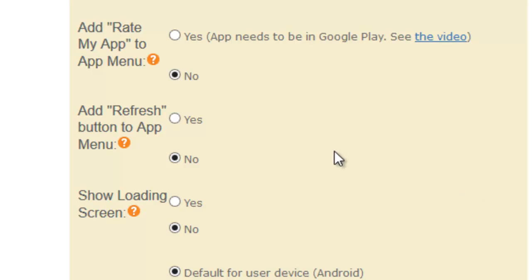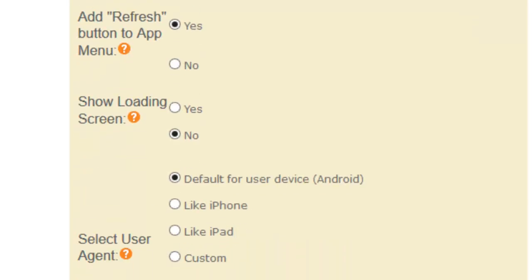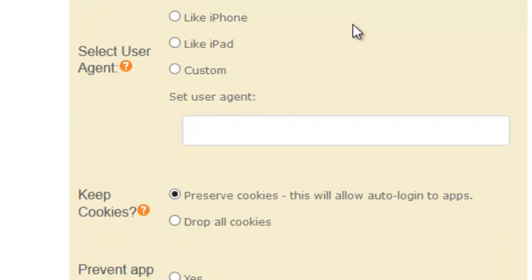Add refresh button to app menu. You don't say no, but you say yes. Why? Because if you don't have a refresh button, and the app somehow crashes or is not responsive at a certain time, they could just refresh from there. But if they would need to log out or turn their phone off just to refresh your app, that's going to be a not so cool response from them if they comment something like that. Your app crashes a lot. Okay, and default for user, just stick it on to Android.